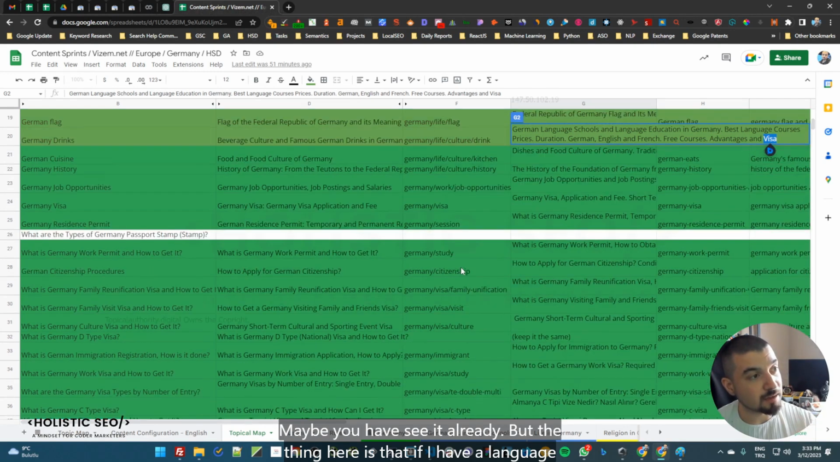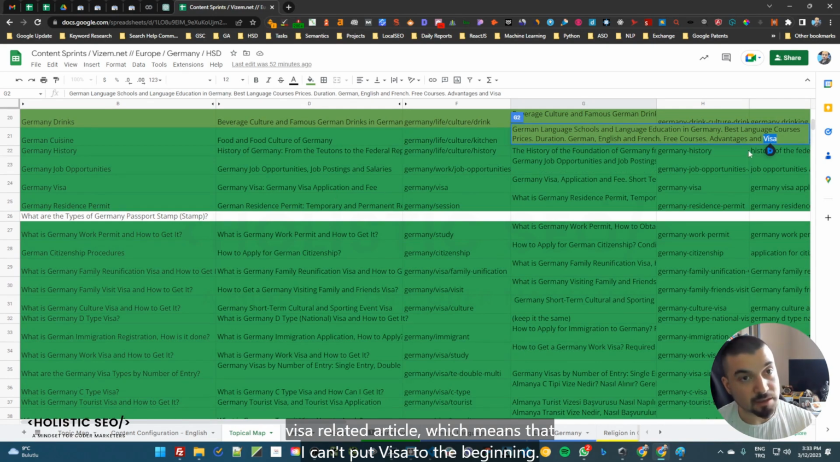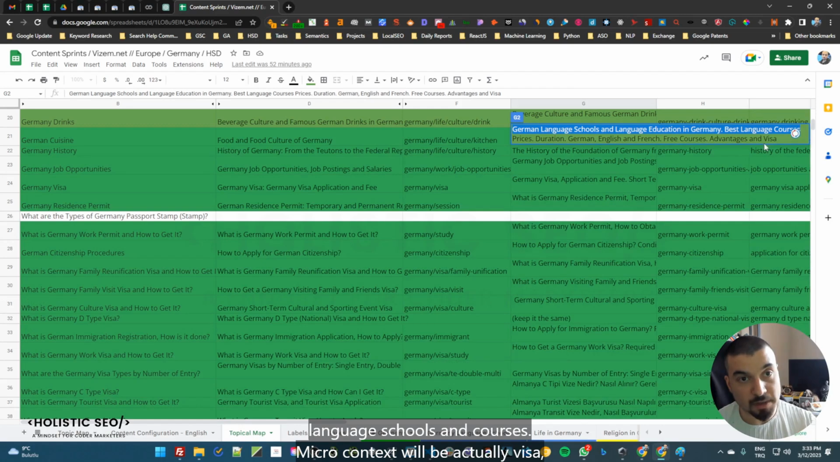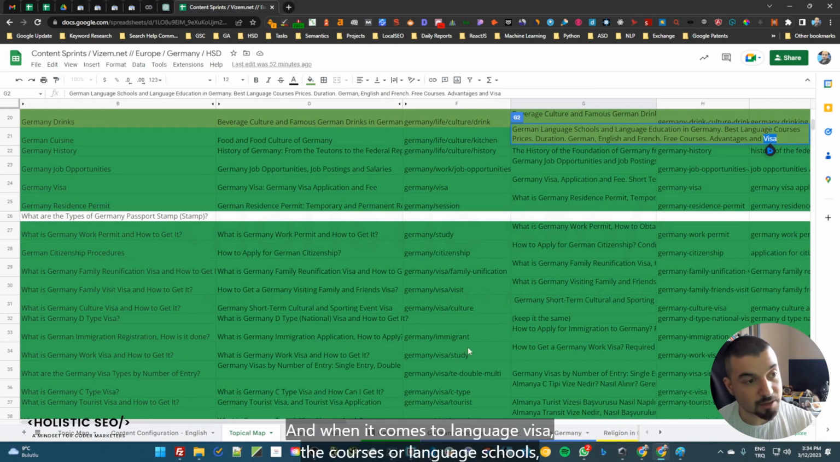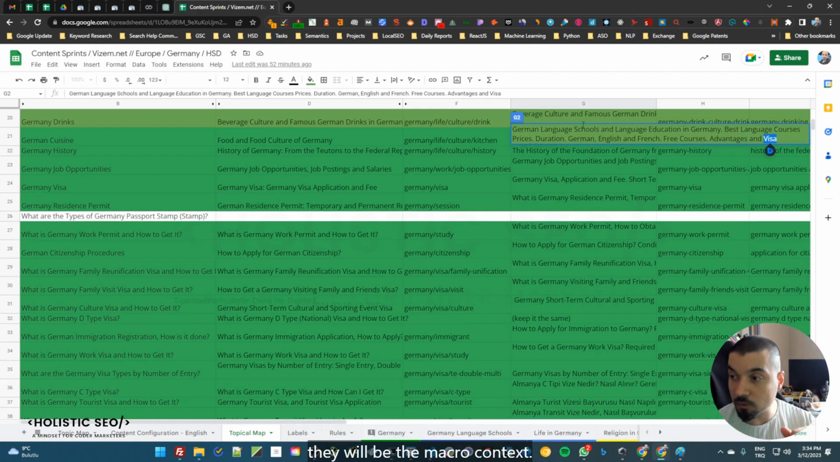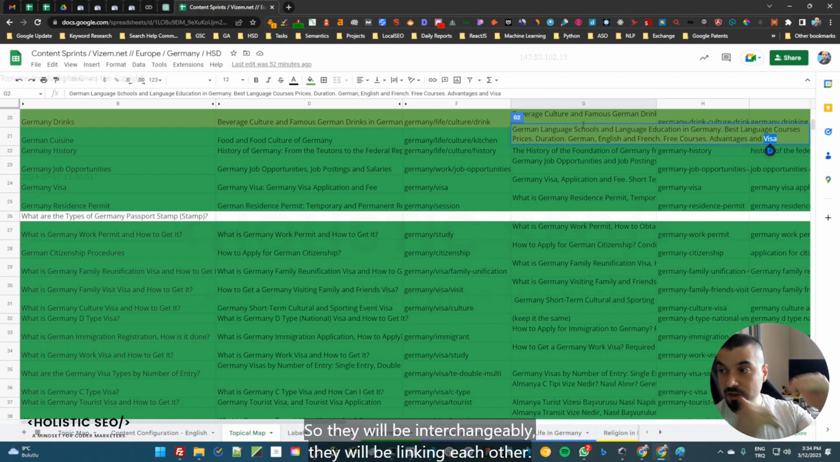But the thing here is that if I have a language visa related article, I can't put visa at the beginning because it will be a micro context here, and macro context is mainly language schools and courses. Micro context will actually be visa, and from here we will be putting an internal link. Visa will be at the end here, and when it comes to language visa, the courses or language schools will be the macro context. So they will be interchangeably linking each other. We always have a macro context and specific micro context.